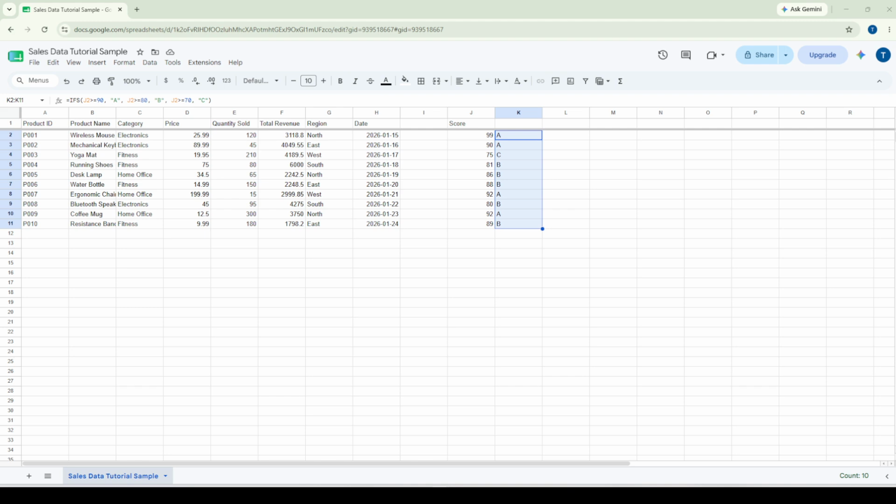Avoid a common pitfall here. If you have a condition like A1 greater than 80 and another like A1 greater than 90, and you put the 80 condition first, the 90 condition will never be reached because any value above 80, including 95, will trigger the first condition. Always sequence from highest to lowest, or most specific to least specific, to ensure accurate results.